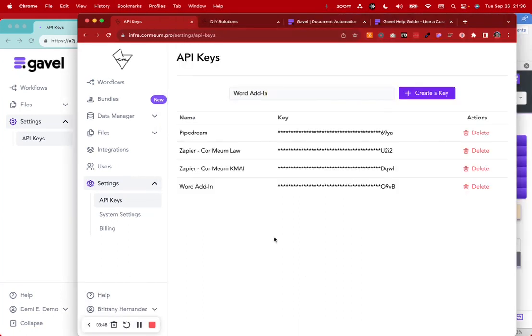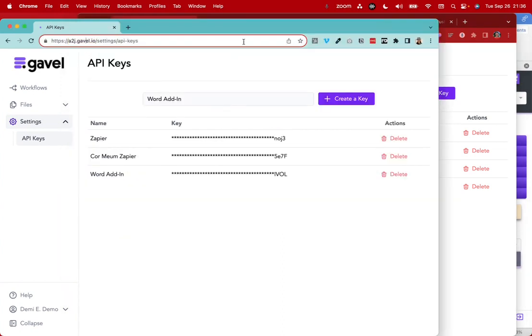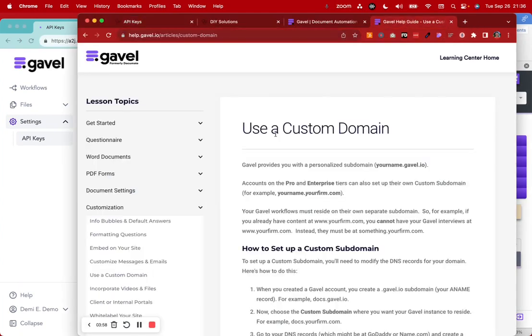As I mentioned, if you don't know how to set up your custom domain to override the subdomain that you initially set up, you can just go over to this Help Center article, Use a Custom Domain.